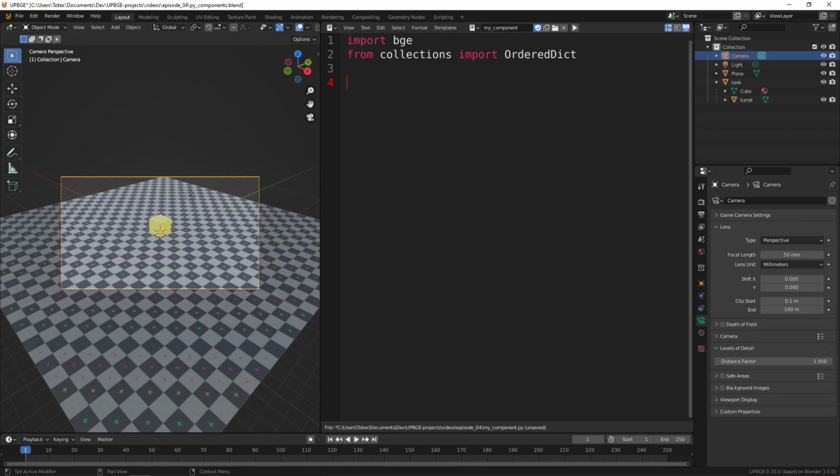And the next thing we're just going to do is a class. And I'm just going to, of course, copy and paste so that you don't have to see how slowly I type. So this class will be called Movement. You can call it whatever you want. I'm just going to call it Movement. And this class needs to inherit from bge.types.KX_PythonComponent. So every UPBGE Python component needs to inherit from this KX_PythonComponent class.